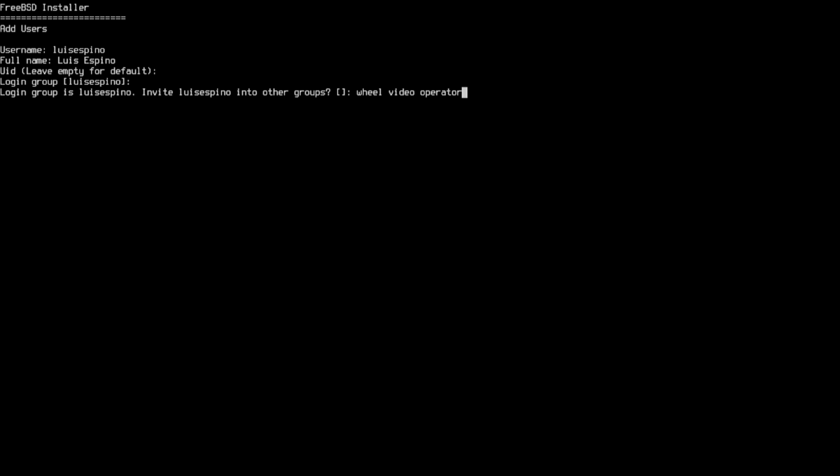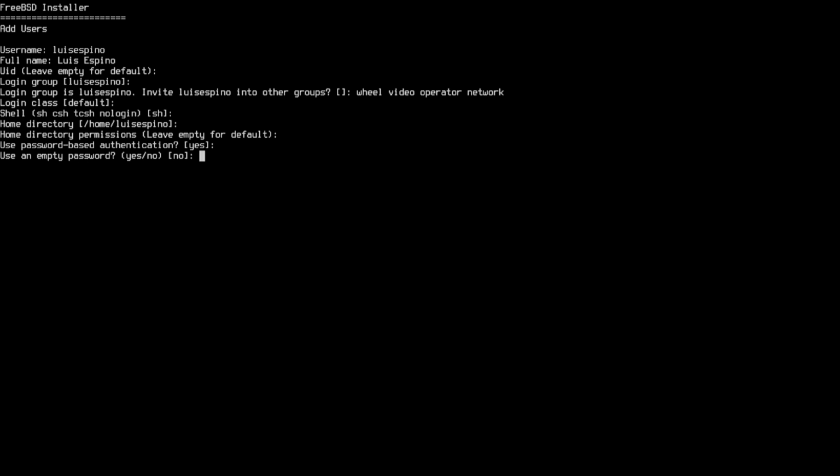We press Yes to add a user. We enter the username, the name, the default UID, then we leave the user as the primary login group. It asks if we want to add groups. We enter wheel, video, operator, and network. We leave the default login class as SH. We leave the default directory, same for permissions. We accept authentication without an empty or random password. Enter password. And its confirmation, we see the summary and confirm.